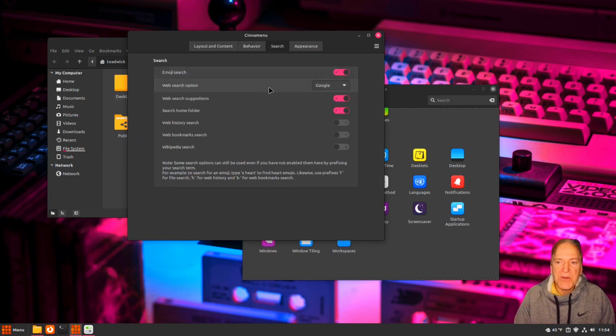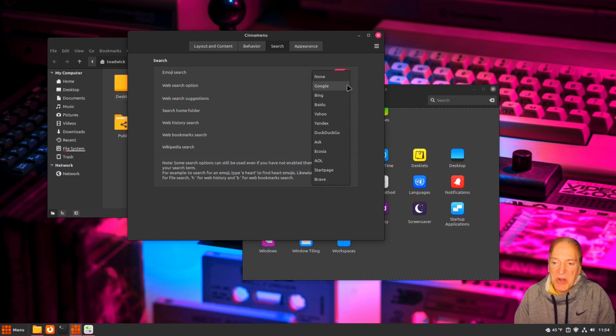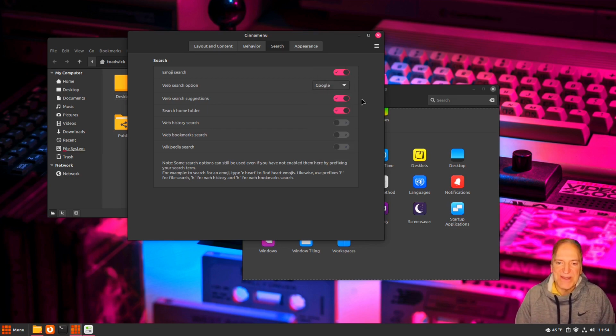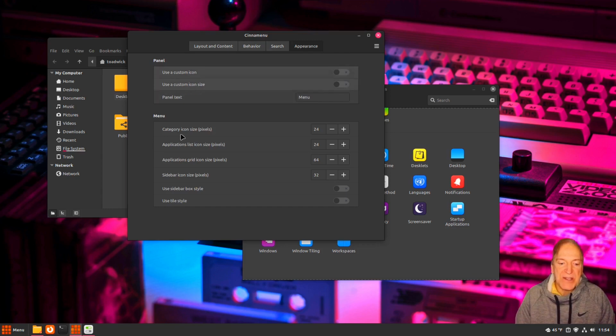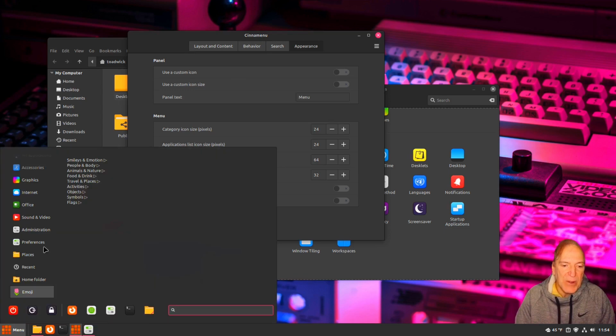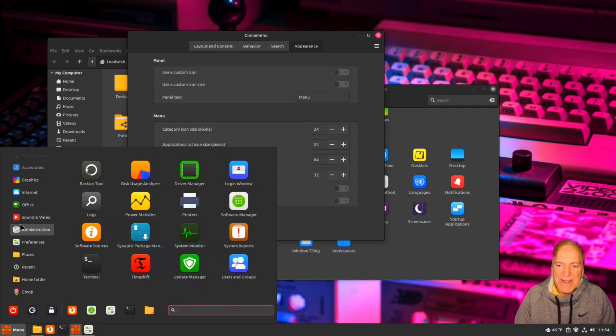Cool. And then, of course, you got all kinds of tweaks here. So even your search option here, you can change it from Google if you want to use something else like Bing or Baidu, Yahoo, Yandex, DuckDuckGo, and all the good choices, tons. And then you got your appearance. So you can customize your icon down here if you want something other than the Cine menu. And then you can customize your icon size, your category icons. You can make them bigger or smaller here. So by default, they're pretty small, which is good, 24, and then 64 over here. But if you want those smaller or bigger, you can do that here as well.